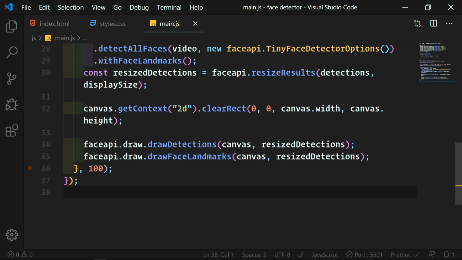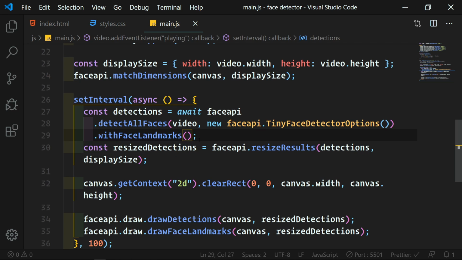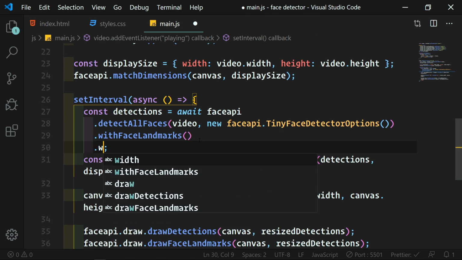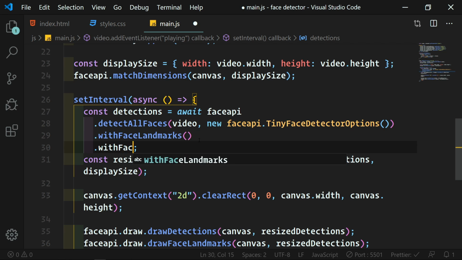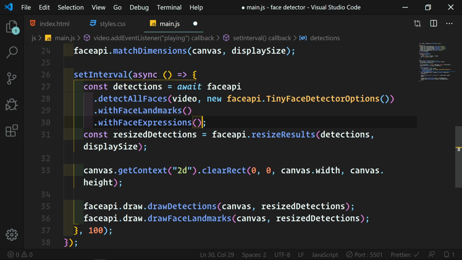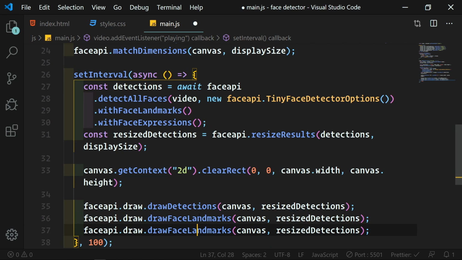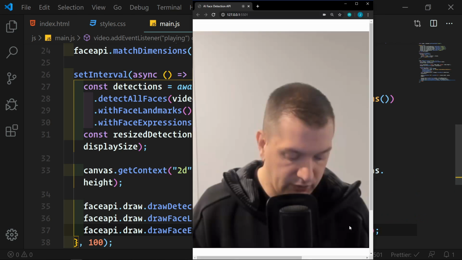The next thing that we're going to detect is our expressions. So then we'll say with face expressions. And then we have to draw them. All right, so we'll Alt-Shift-Down arrow there, and this is going to be draw face expressions. And that accepts the canvas and the resized detections as well. So we'll save that and go back.